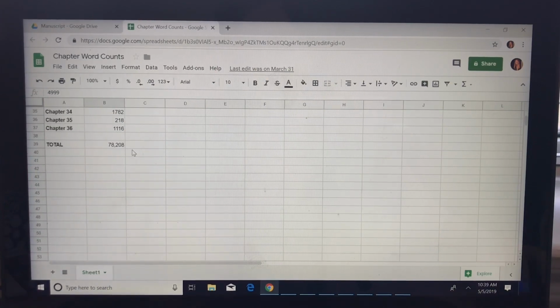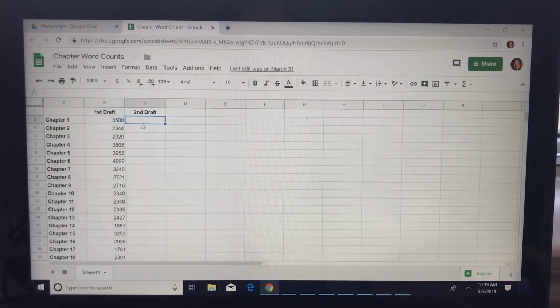And then I have a total down here, and I'm starting revisions this month in about a week, so I'm excited to finally fill out this column.